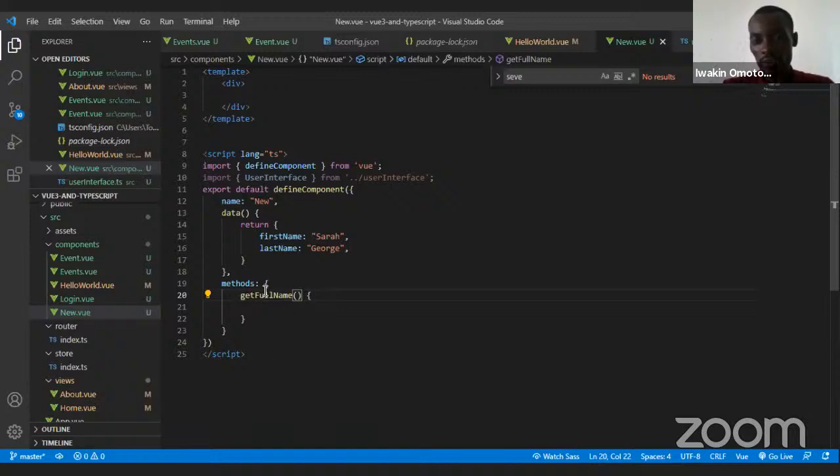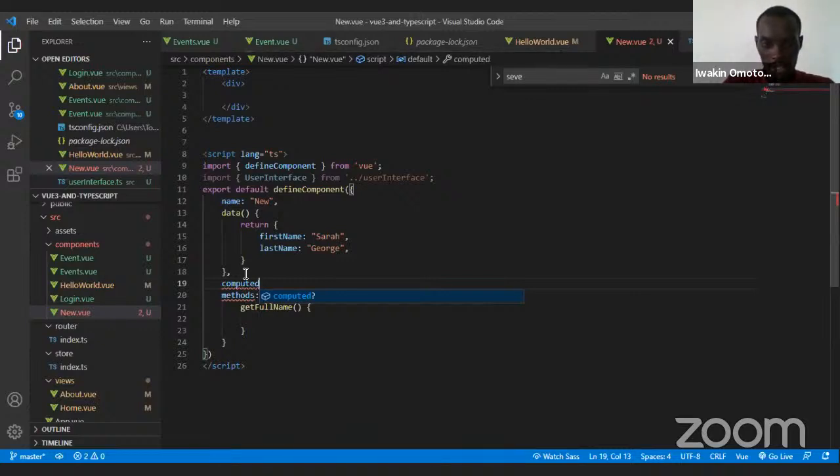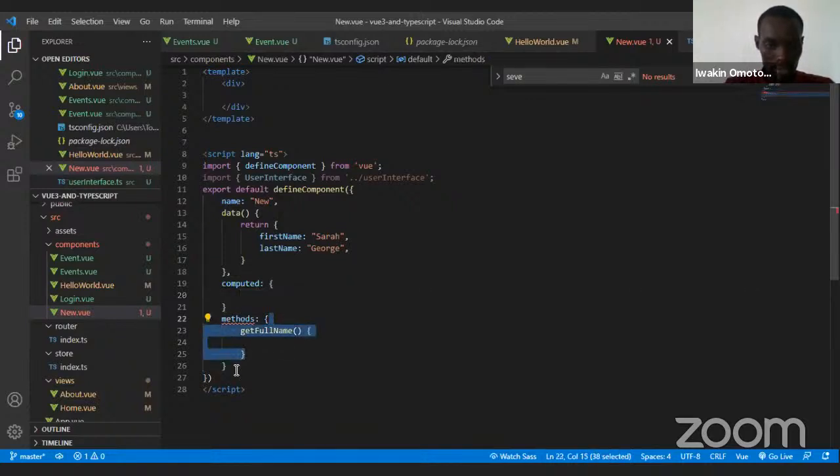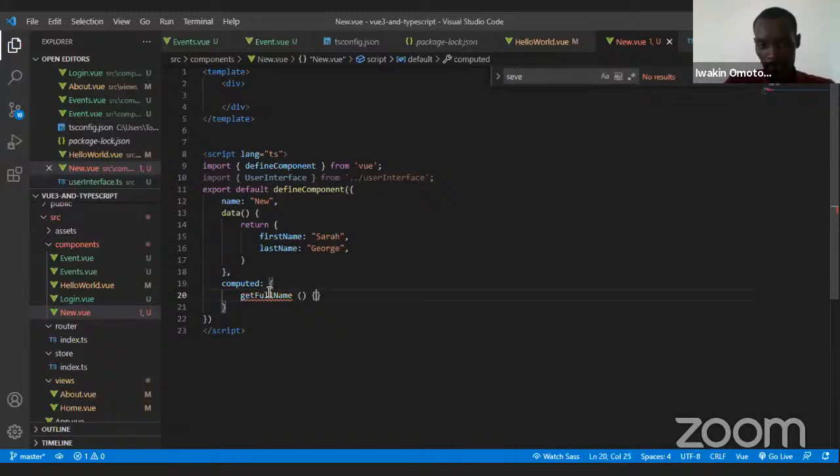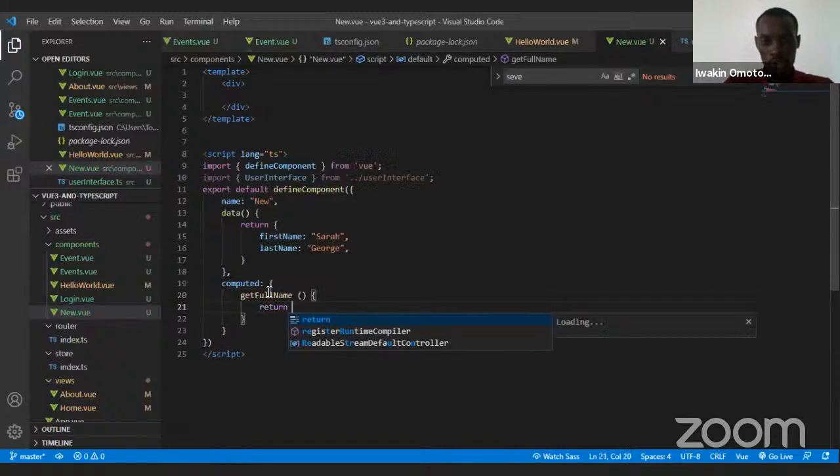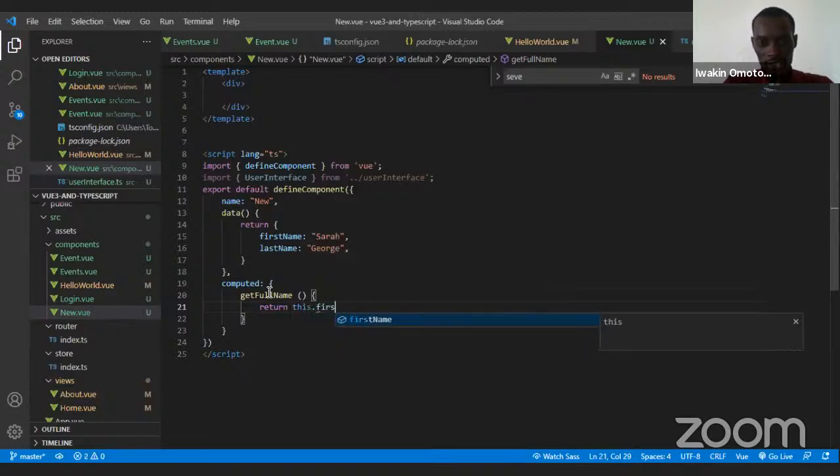Many times we usually use this in computed because computed always returns a value. I'm going to use it in computed and not methods. So in computed, I say getFullName, and I say return this.firstName plus this.lastName. Now, okay, I'm getting an error.